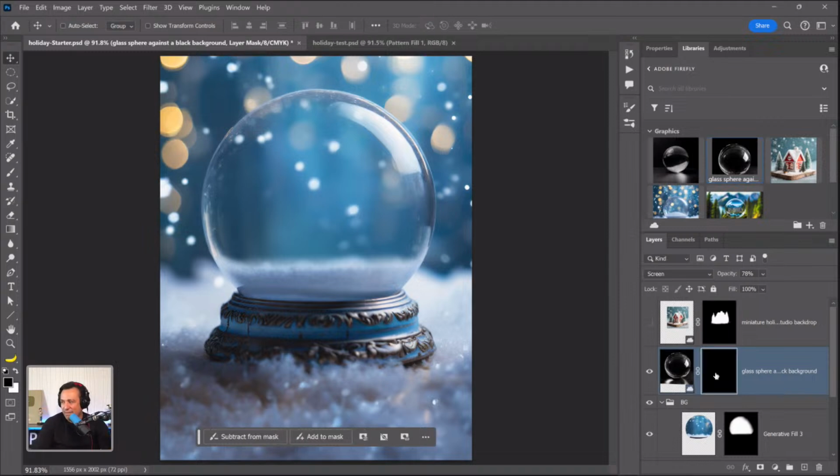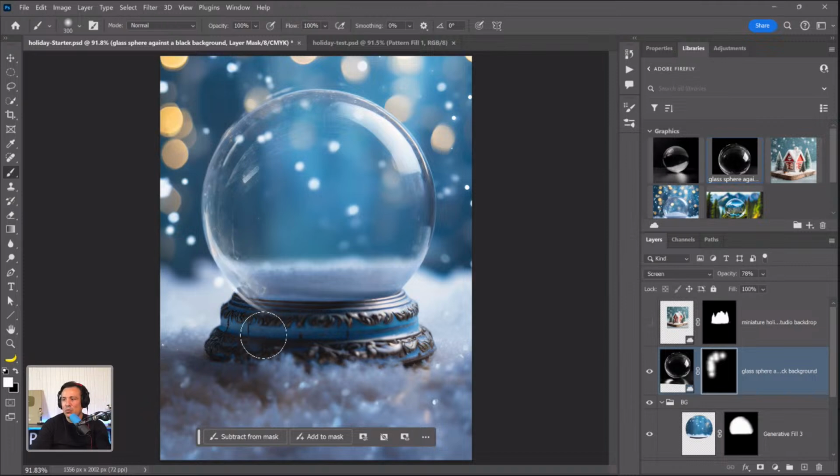So now that it's infinitely black, I can paint with white to only reveal certain areas. See that? So now I'm only revealing certain areas there. And obviously I don't want to go over the edges where there is no actual sphere. So I'll tap on the X key to make my foreground color black and I'll just paint, and you can spend your time doing this.